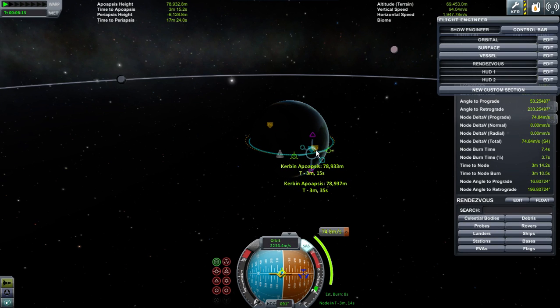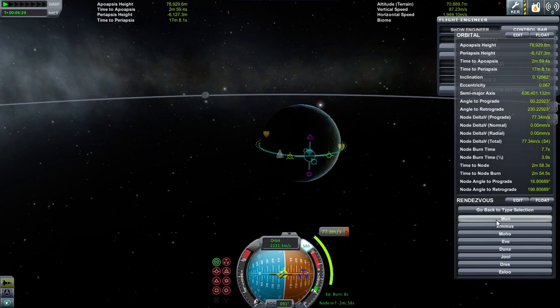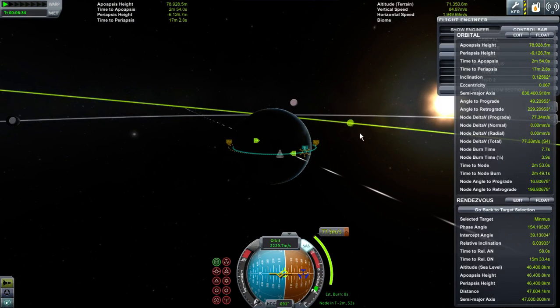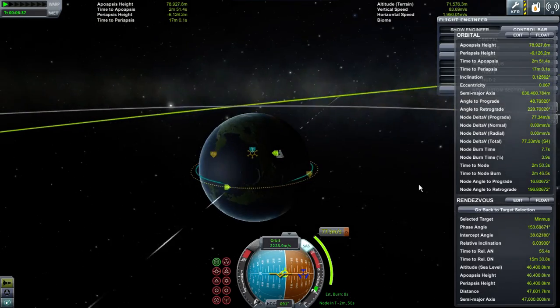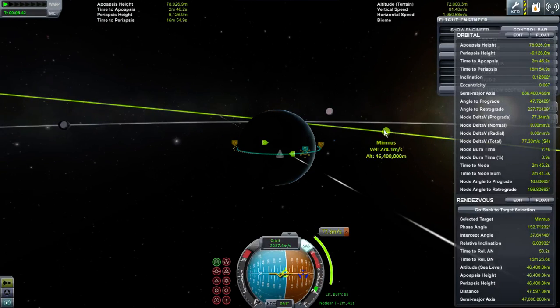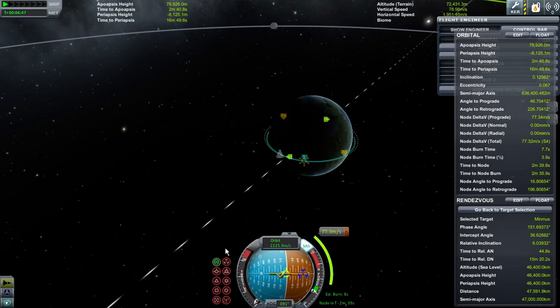Because what turns out happening here is that we end up not really having to fiddle around with the zoom any. So if we go to celestial bodies, we can hit Minmus, and it'll target that guy for us. Turns out Minmus was somewhere over here. I guess that's it. And of course, we will want to do our circularization.